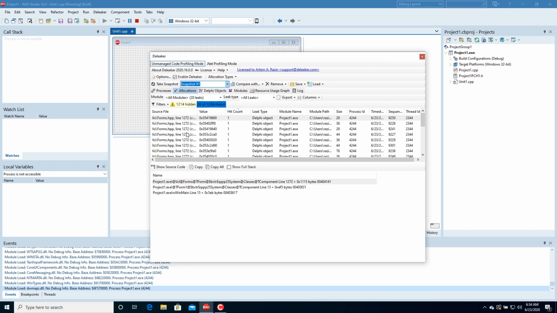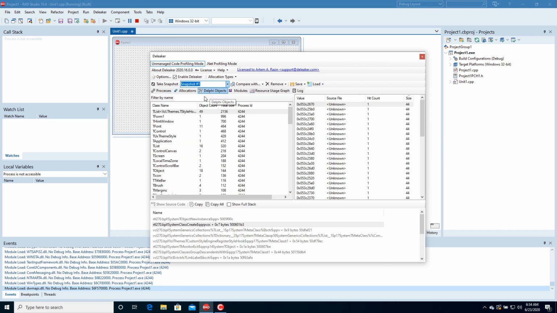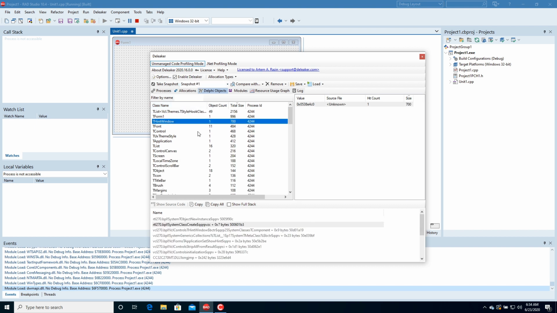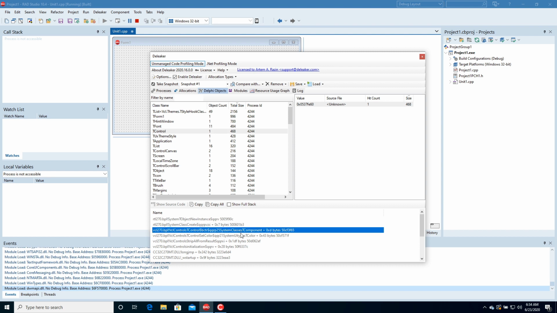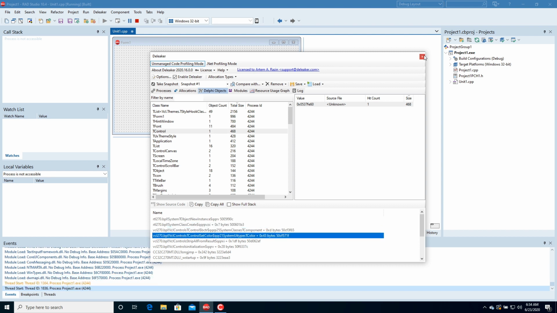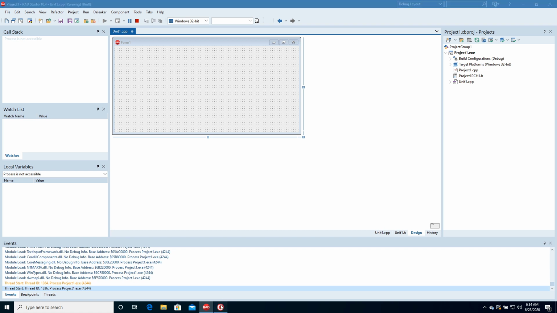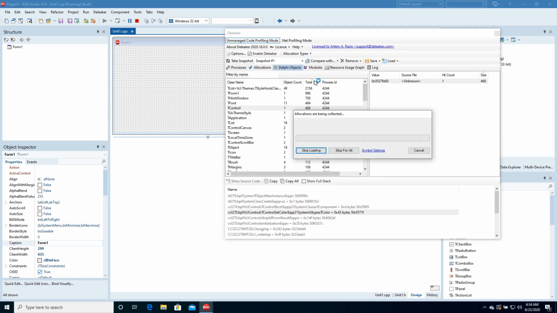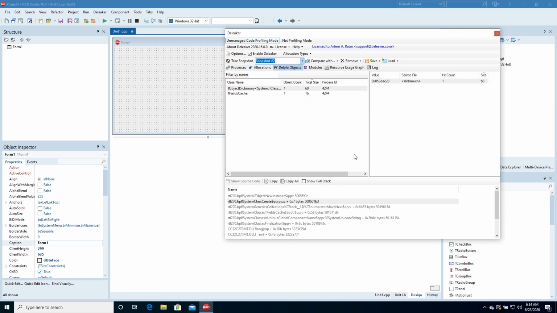Here you see a lot of allocations and some live objects as well. Objects are grouped by the class name. For each object, you can explore the call stack. Close Deleaker and the application. Deleaker has found 2 global objects. Good job!